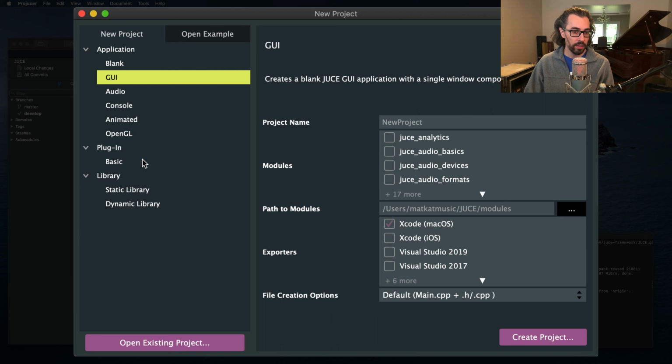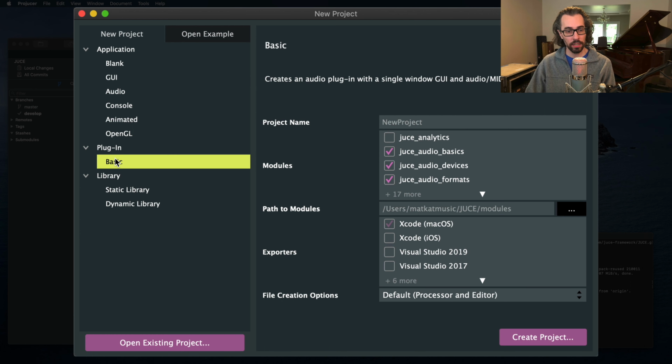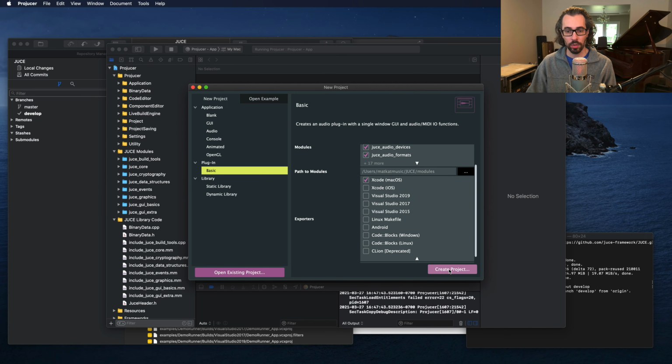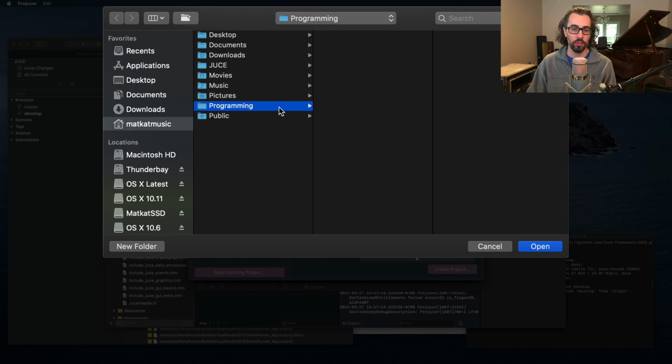Once that is done, now you can go to the plugin right here, basic, and we're going to create a project called SimpleEQ. And then we can do create project, and it's going to ask me, where do I want to save this? Create project. I want to save it to this programming folder.